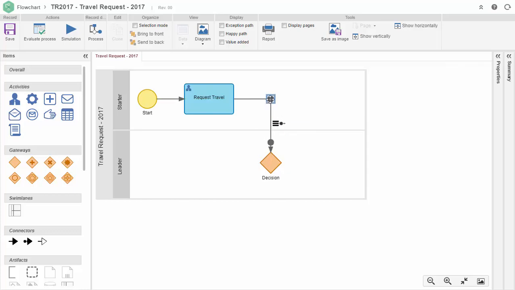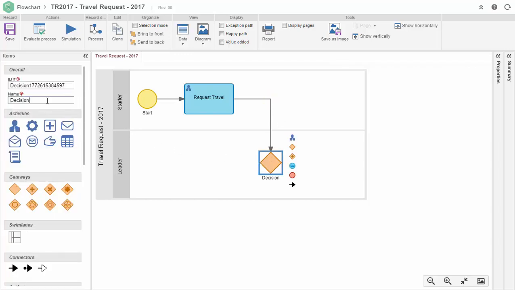For this decision, I'm also going to change the title because I don't want it to just be called decision. I'm going to click here and rename it as approve request. Since this is a decision activity, it's going to have a couple of different outputs. For one of my outputs, which is the denial of this request, I'm just going to click here and connect it back to my travel request.